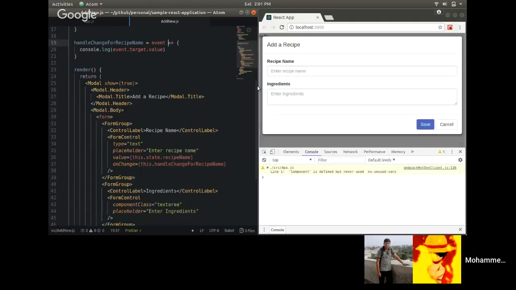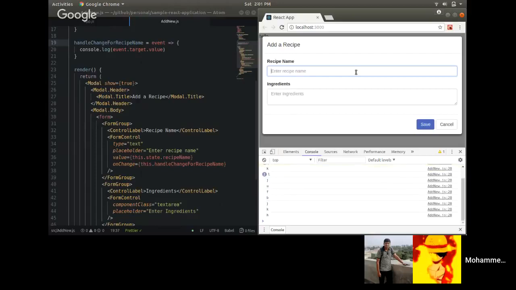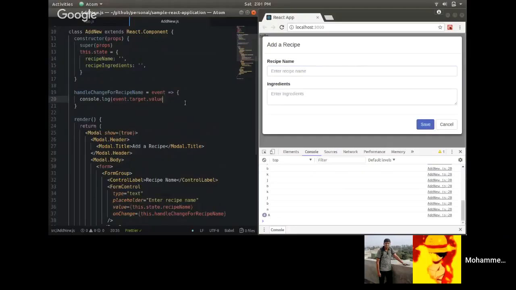Okay, good. Now let's see what happens. I'm just logging here so that you can see. See, it is taking only one letter, right? It is taking one letter from my keyboard and just showing that letter. So whenever I press A, A is printed, capital A, capital A, capital A. Okay, so this is a series of letters which I have to start appending to my state over here, recipe name.